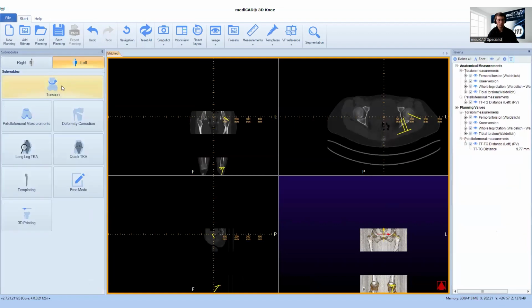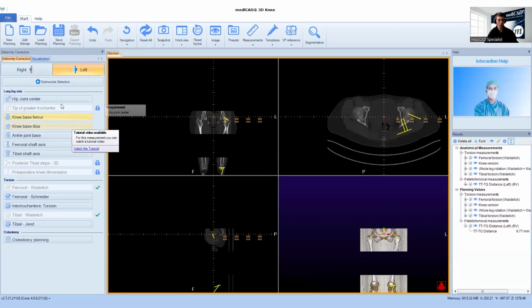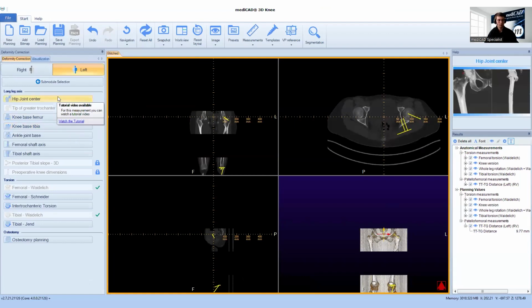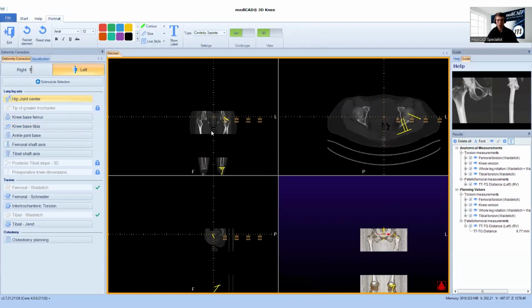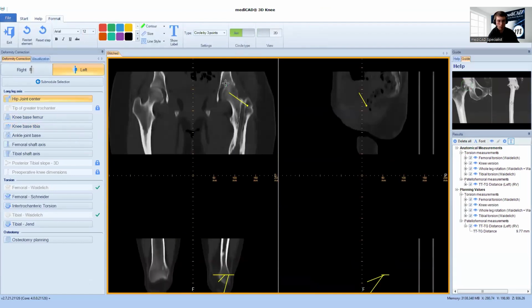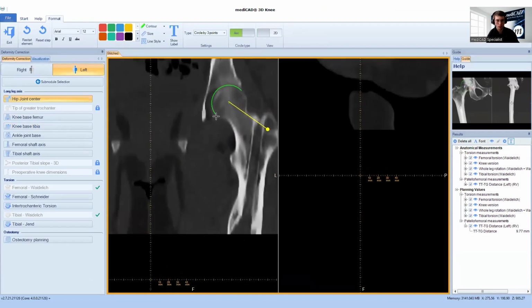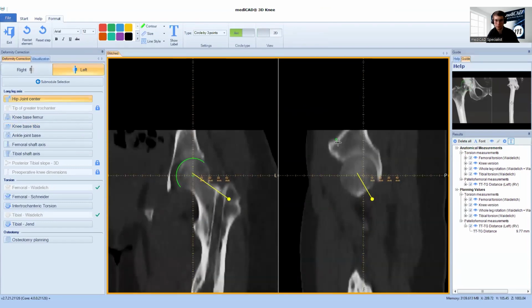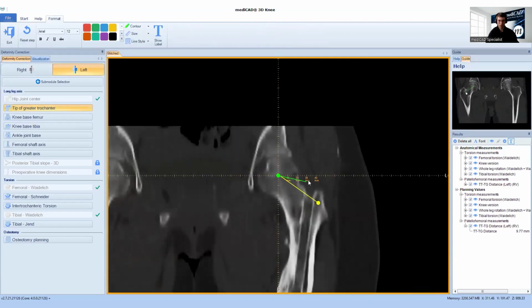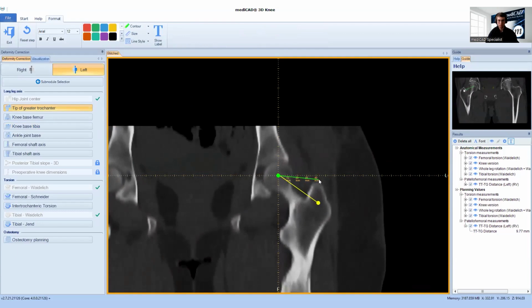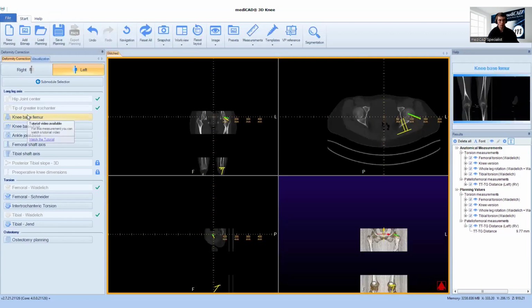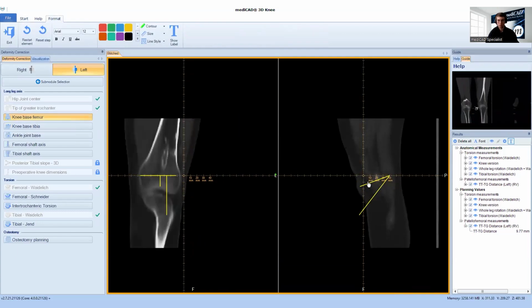And what we could do now, if we were to simply go through the deformity correction, for example, perform a plan for the long leg axis. So just going through the relevant measurements in the long leg. So we can start with the hip joint center. And the tip of the greater trochanter, for example. And simply go through all of these measurements.